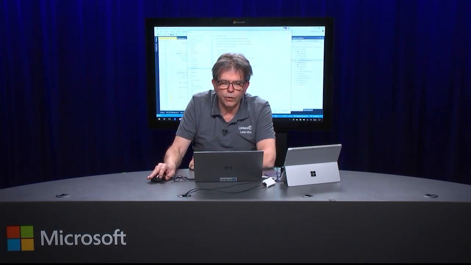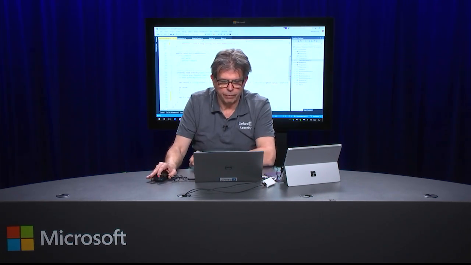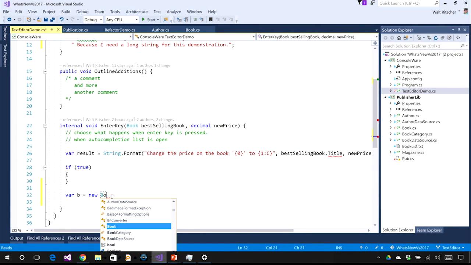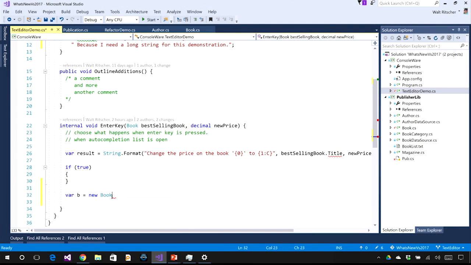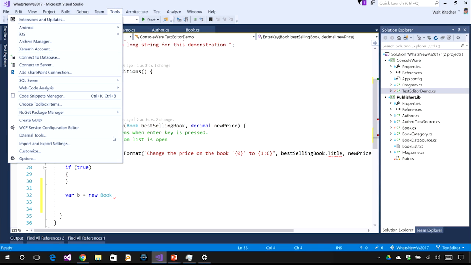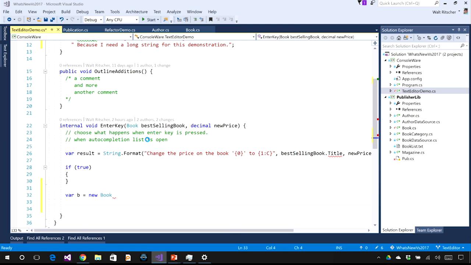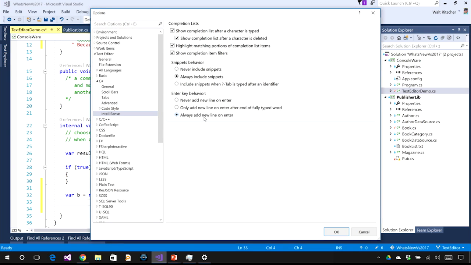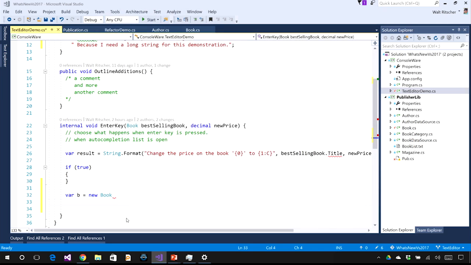Now if you choose this one, only add a new line on enter after the end of the fully typed word. So now I'll do BO and then press enter. It auto-completes the word. Moves down to the next line. And then the final choice is always add new line on enter. So now I can be in the middle of the word like this, press the enter key, and it will autocomplete it and then move me to the next line.